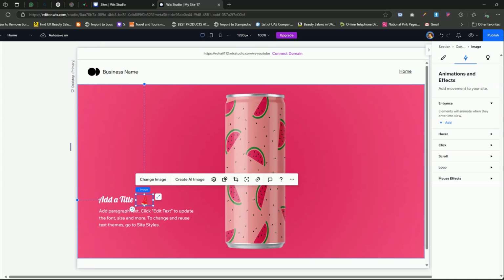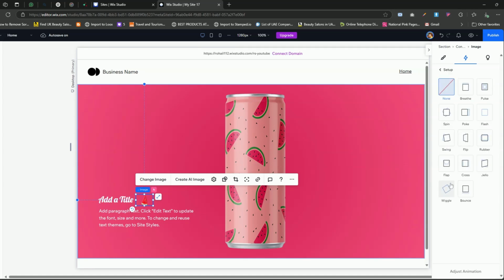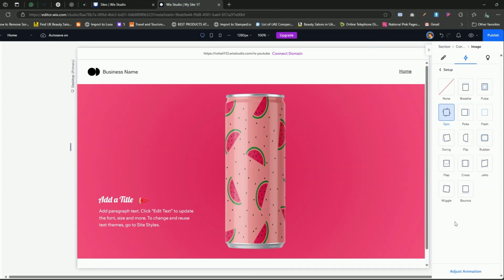Alright, now let's add the animation to the watermelon piece. To do that, go to Animations and Effects. Under Loop, click the Add button. From the list, select Spin to make the watermelon piece rotate continuously. You can also adjust the animation settings by clicking on Adjust Animation, but for now, I'll leave it as is. As you can see, we have added the animation to the watermelon piece.